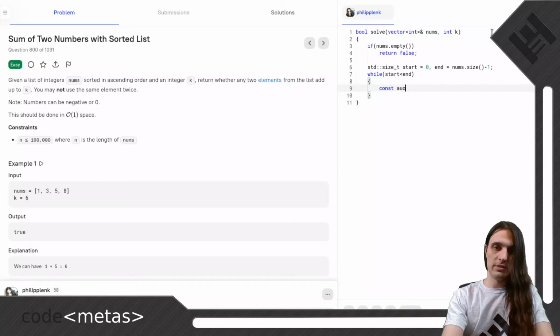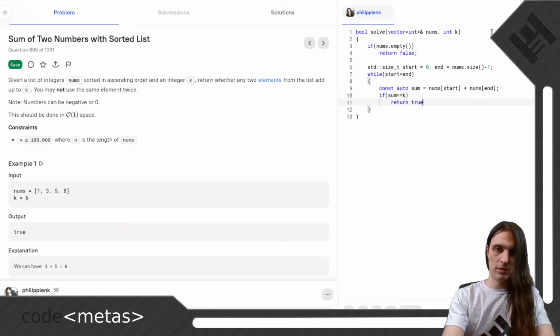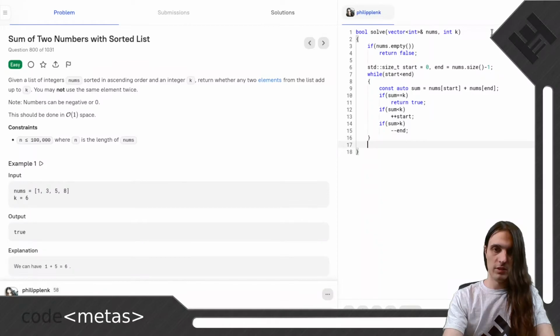compute our sum, which is nums at position of start plus nums at position of end. And if the sum is equal to k, we return true. If the sum is smaller than k, we increment our start pointer. If the sum is bigger than k, we decrement our end pointer. And if we never return true, we of course return false. And fix our formatting to look a little bit better.